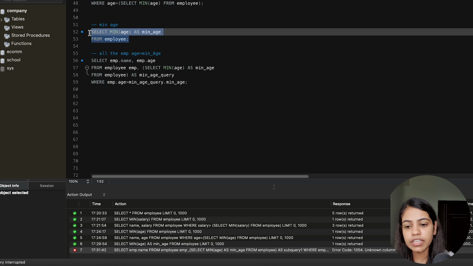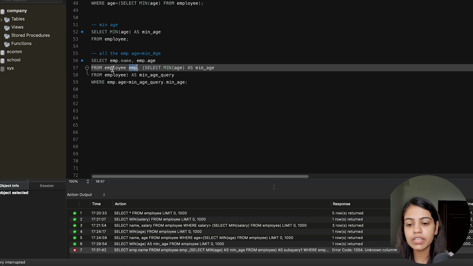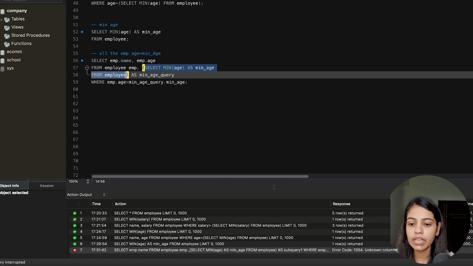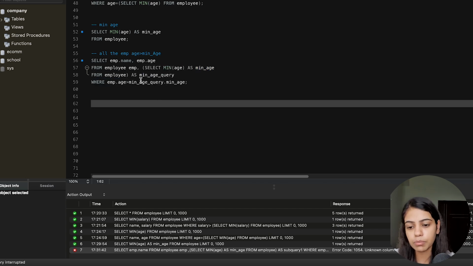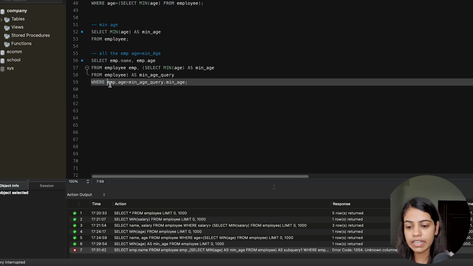This particular subquery would give me a result where there would be a minimum age, and it would be the value which is the minimum among all the employees. Now this particular query, select emp.name and emp.age, will select the name and age from the employee table only, because emp is the short name we have given to the employee table. And then we also want to make a query in this particular table. So we'll give a comma and we'll give the query which will give me the minimum age of the employee, and I'll give an alias for this so that we don't have any confusion. So we'll provide an alias as minimum age query. Now we have given the condition where emp.age.